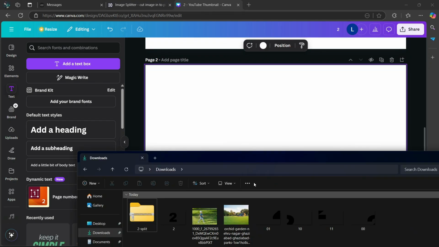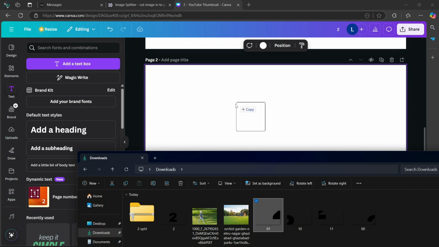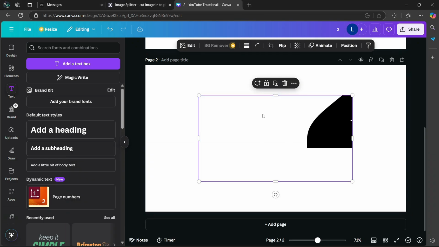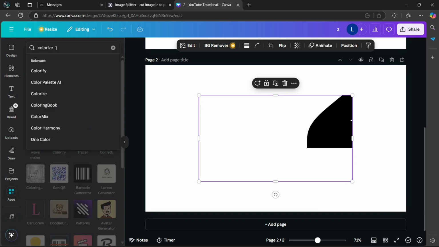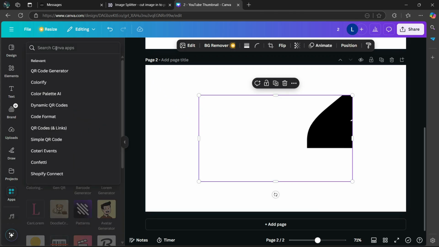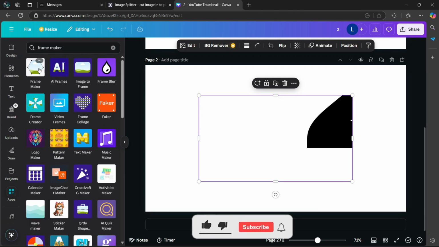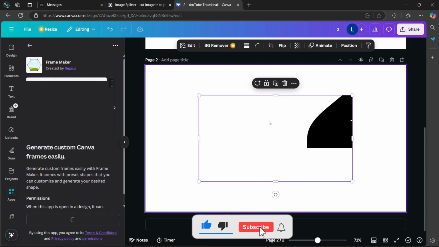You are going to drag in your first image. So number 1, drag it into the canvas. Afterwards, go to the left side and then go to apps. Type in frame maker. Then select the first option. Go to the bottom and select open.